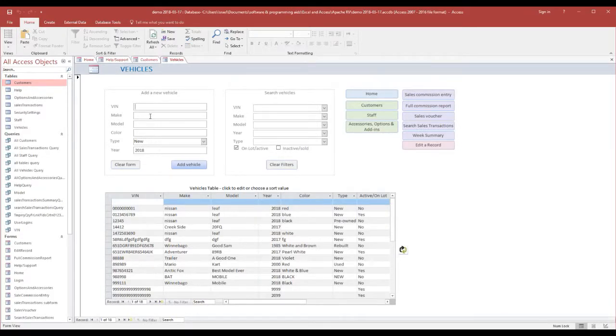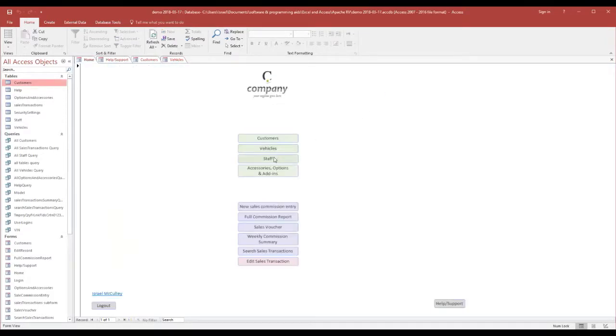I can add a new vehicle, and we got form validation and such, so I can try and add a vehicle like this. It'll tell me the VIN needs to be at least 5 characters long. Tells me that I'm missing stuff, so we got good form validation going on here.